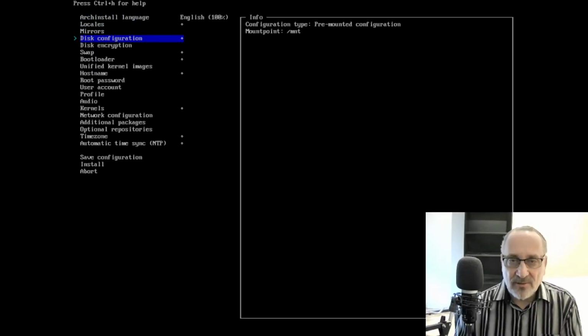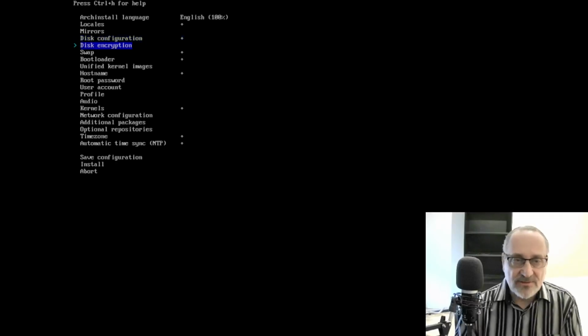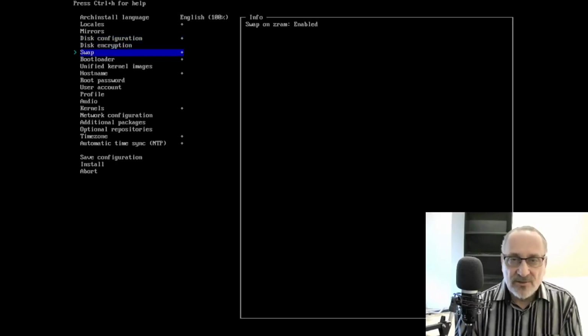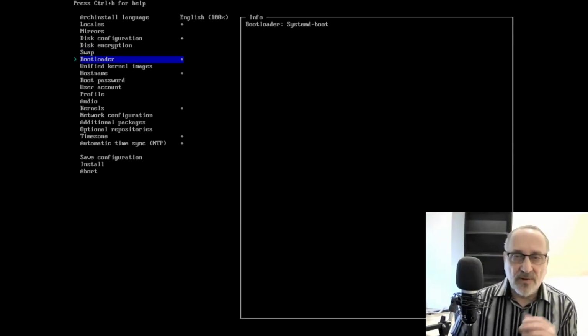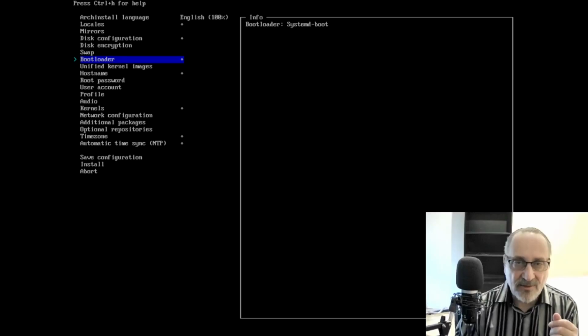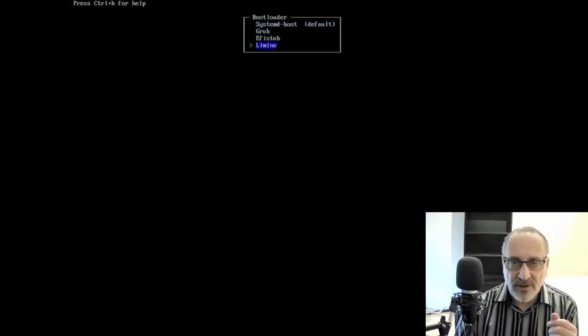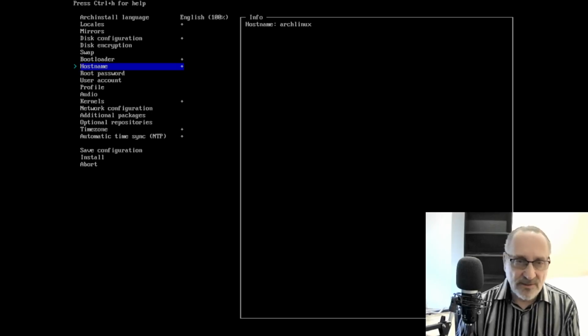So we see the mount point is /mnt. Disk encryption, I'm going to skip today. Swap, I'm going to say no because I don't use swap. Bootloader, by default it's set to systemd-boot. I'm going to hit enter, and I use my arrows to go up and down, and I'm going to go to Grub. I'm going to select Grub. Hostname is archlinux. Let's leave it the way it is.